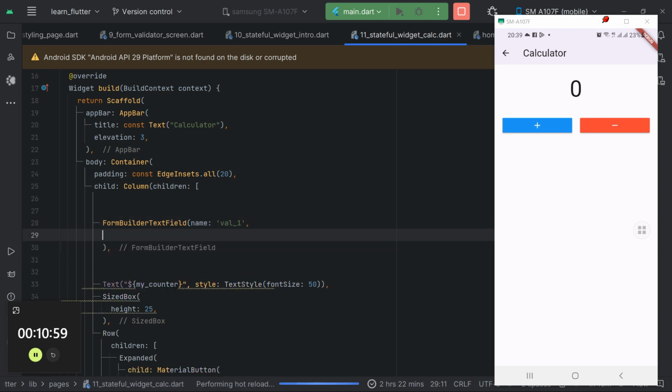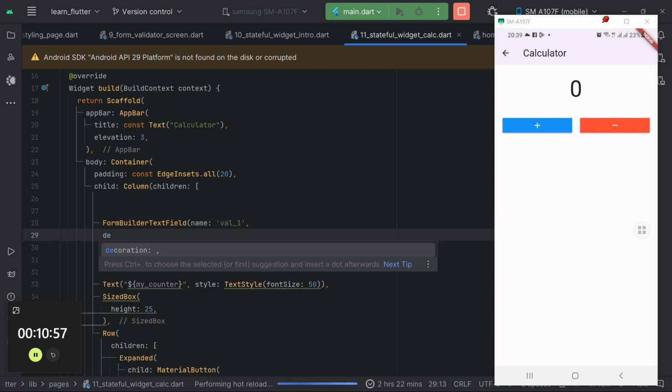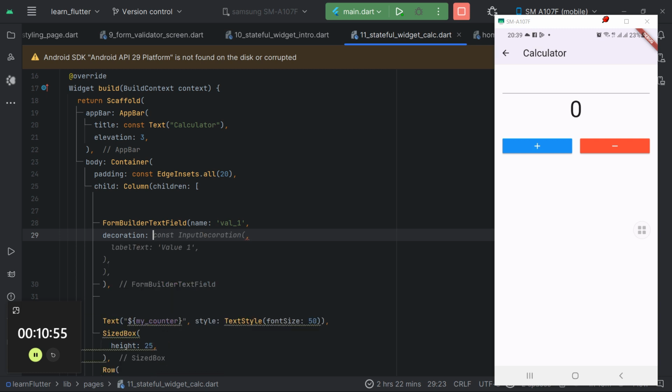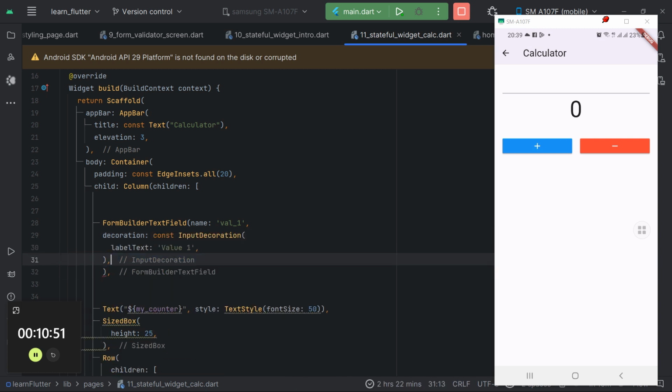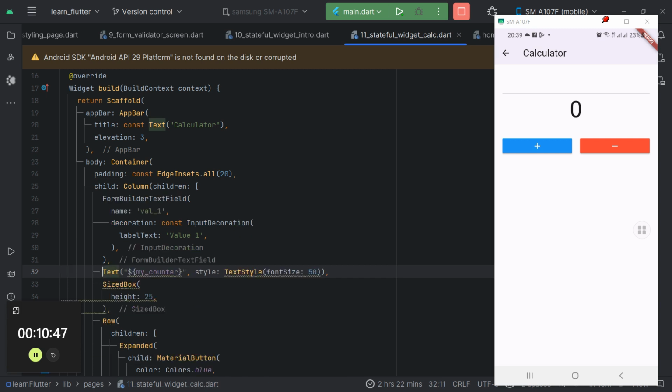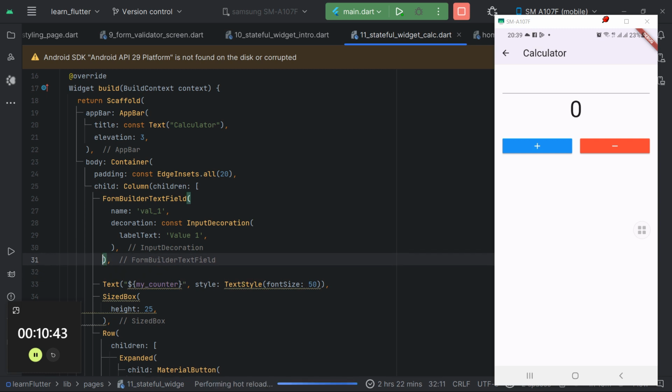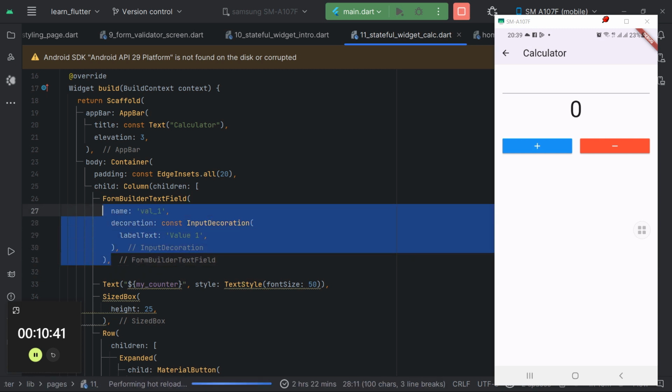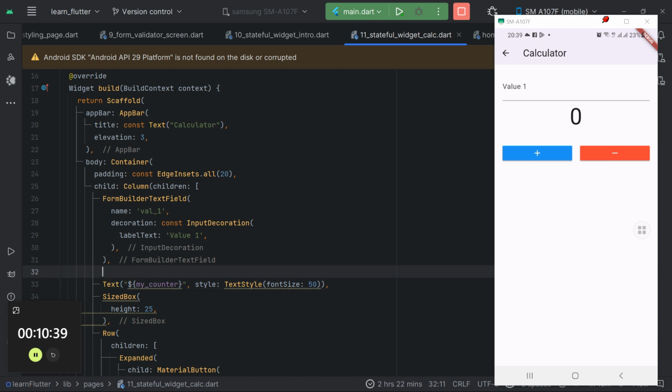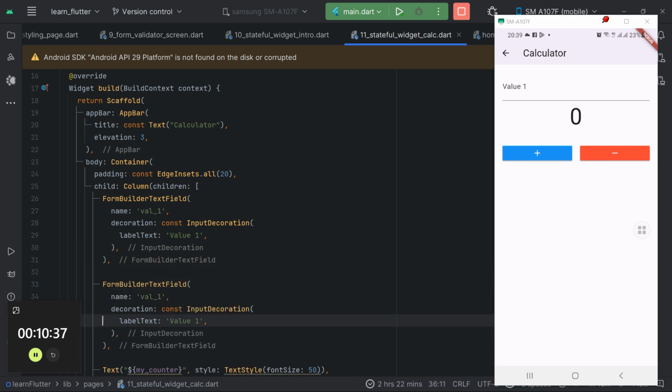So to give it a label, we need a what? Decoration, and give it a label. I can call it value 1 like this. All right. So I hope that's okay. Yes. So have here value 1 like that. Okay. So I'll go ahead and copy this and then put here value 2.